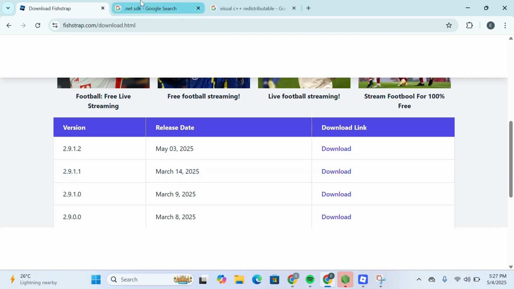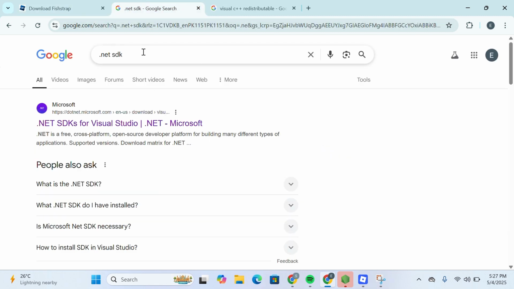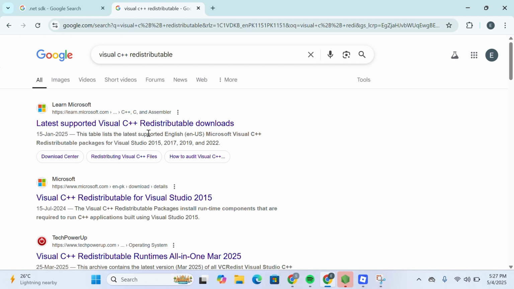Next, you need to download some dependencies. So you gotta head over and download .NET SDK, and after that you gotta install Visual C++ redistributable. So once you have done that, you gotta head over and you gotta run Fish Strap.